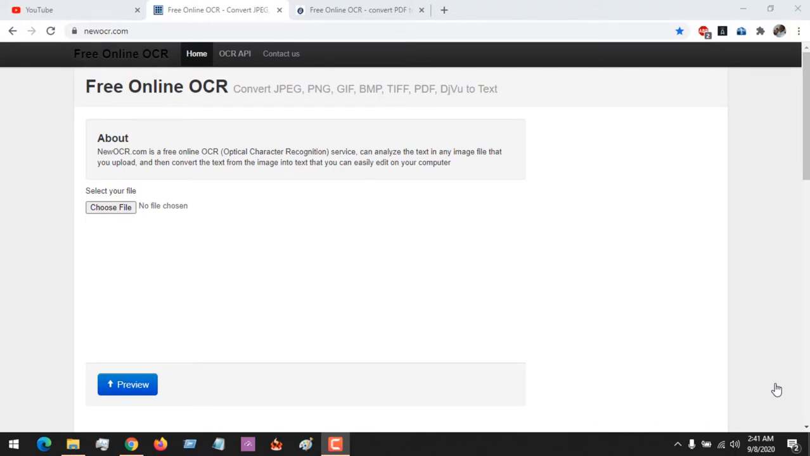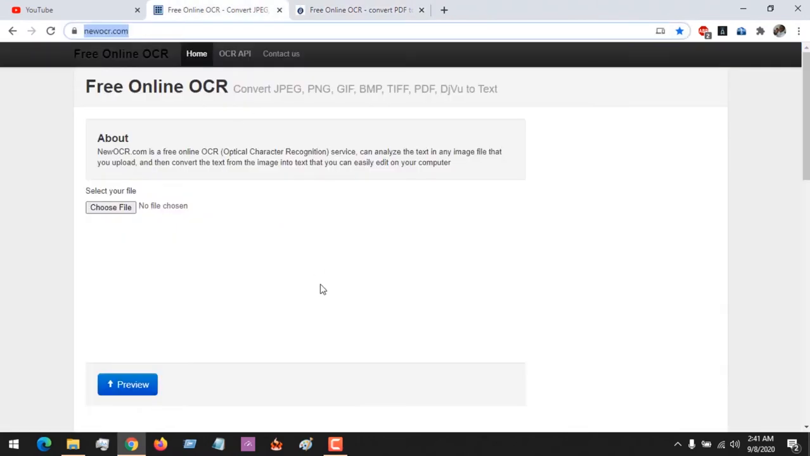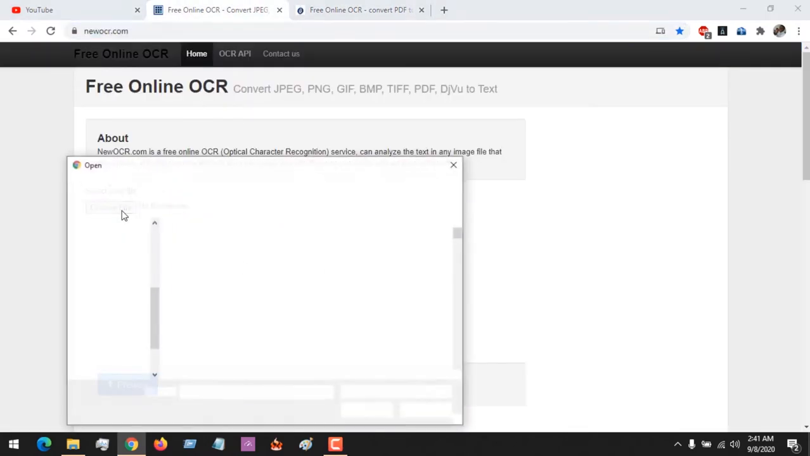Today we are going to be learning how to convert an image, a JPEG or a PNG, to text. That is the best OCR tool available, that is, optical character recognition tool available. We are going to be using two websites for this, NewOCR and OnlineOCR.net.